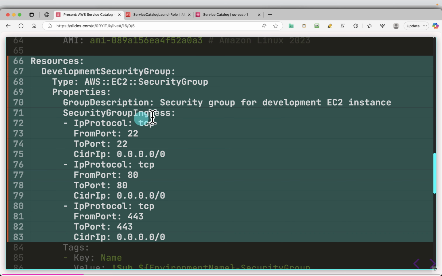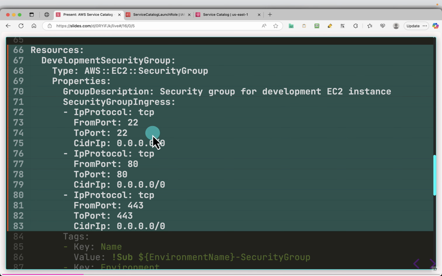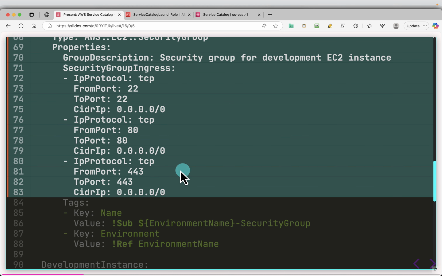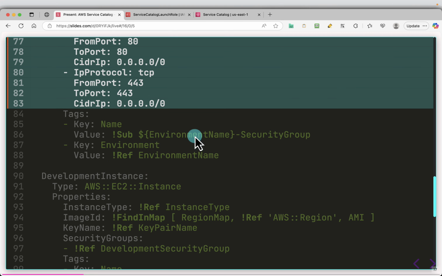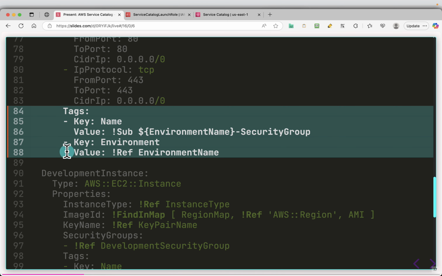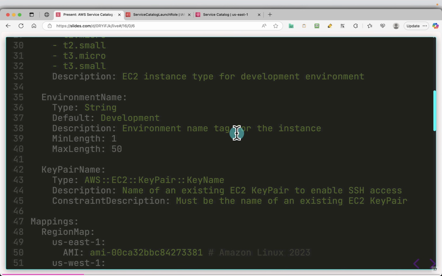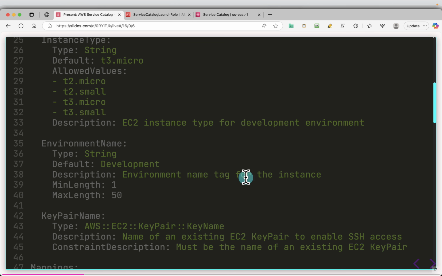So this is basically a firewall. It will allow TCP from port 22 and from these source IPs, and TCP on 80 and TCP on 443. So basically we are giving SSH access as well as setting up a web server. Then we have some tags like name and the environment name. This is doing a substitution of the environment name from here: development.